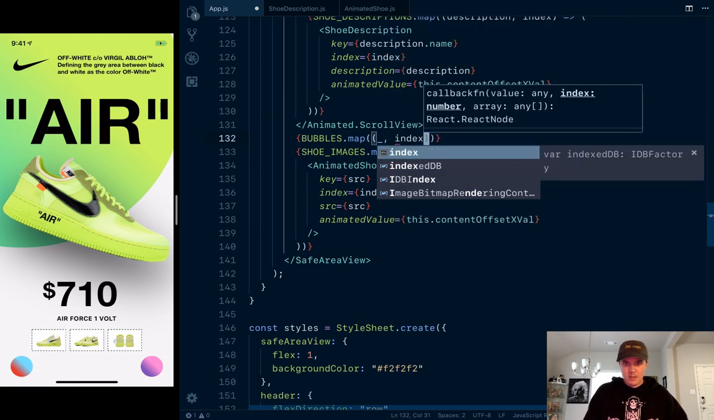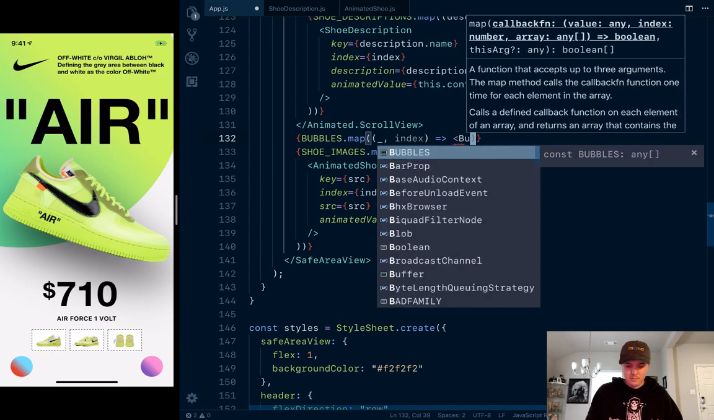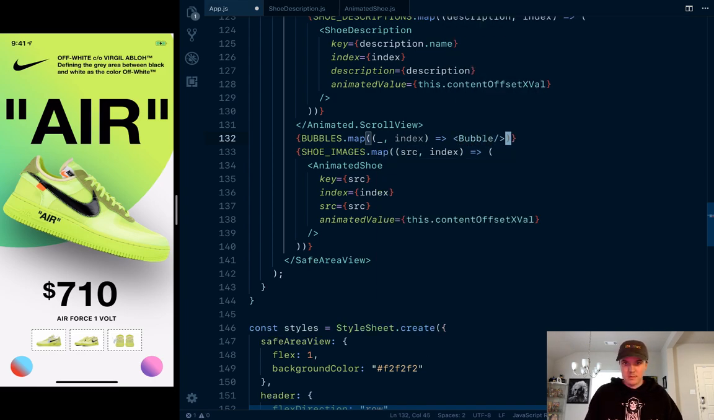I think I probably just want the index out of this. I'm gonna componentize this too.